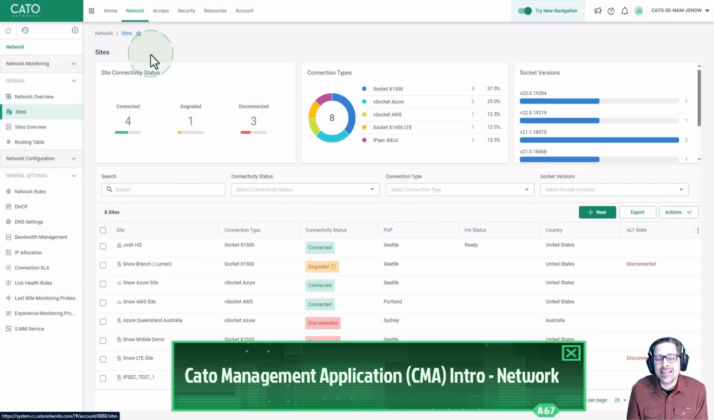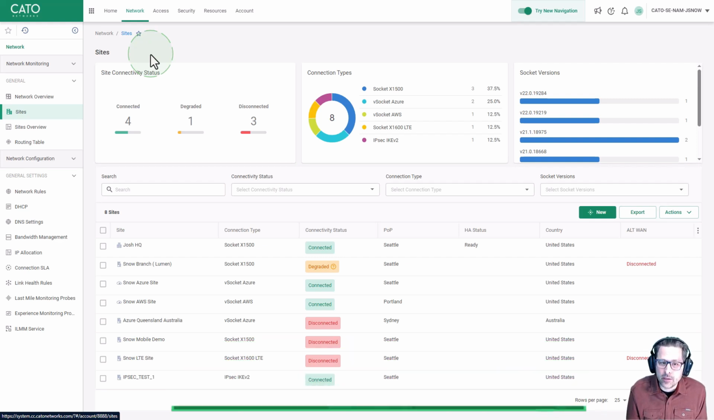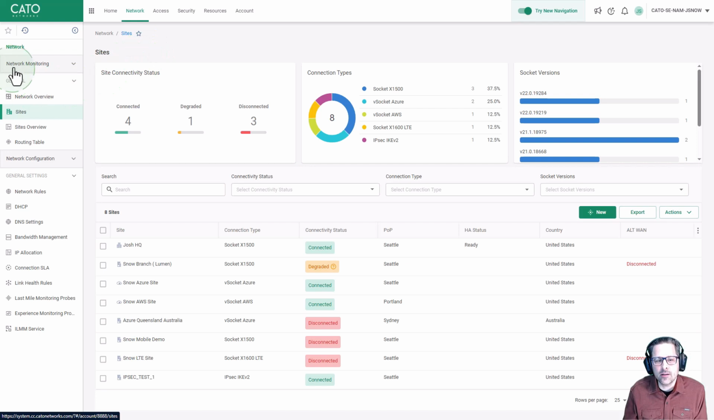Hi guys, in today's introduction to the Cato Management Application video, we're going to be talking about the network menu. In the network menu, you have sections on network monitoring and network configuration. When you first go into the network menu, you're going to be dropped into the sites page under network monitoring.